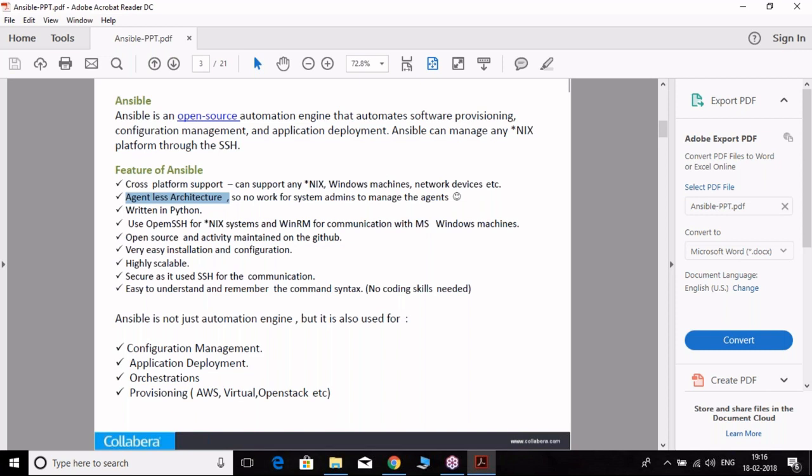for remote connectivity. A lot of community people are actively working on GitHub, and most of the code for Ansible is available there. Installation and configuration are very simple. It is highly scalable and secure. Why? Because it is using SSH connectivity. It is easy to understand and remember all the syntax. No special skills are required; a basic understanding of programming is good enough to work with Ansible. So let us move forward.